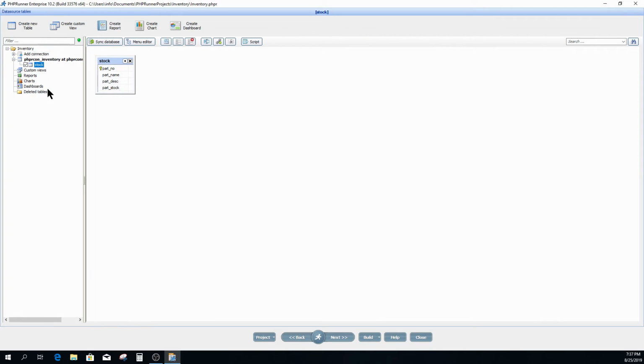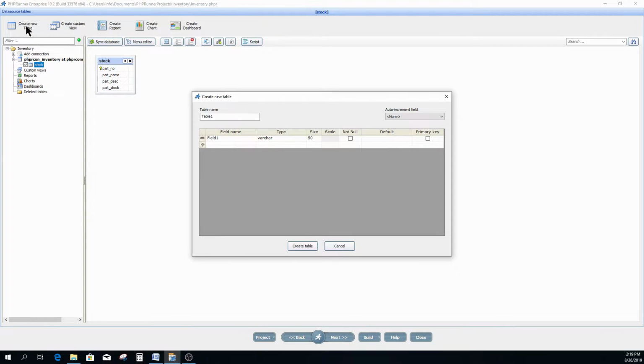In part 1 we created the stock table from phpMyAdmin. We still need a movement table and I'm going to create a table from PHP Runner. Click on Create New Table. The first line in the window acts as an example of how to add your fields. First, I'm going to name the table and call it Stock Movement.